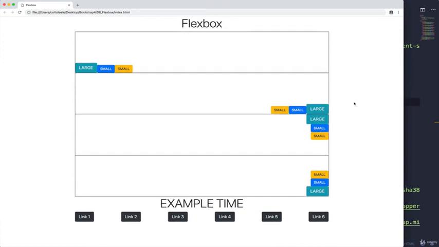Okay, so next I'm going to talk about how it plays into other components like navs, which you can use these Flexbox utilities inside of.